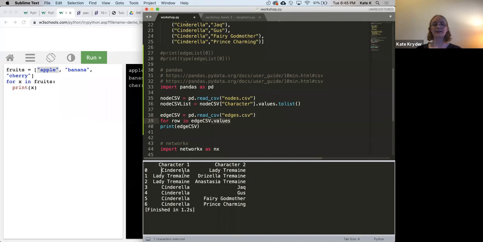Now, the reason that we use not just edge CSV, but we use dot values is we only want this content inside of our data frame. We don't want the headers. So what this is going to do is iterate through each row and grab only the content inside it. So it's doing something incredibly similar to what we saw up here, where we were taking the character column, changing it to just the values, and putting it into a list. So in this case, the way you end a for statement's beginning is you put a colon here, and you'll notice when you press enter that the line is automatically indented.